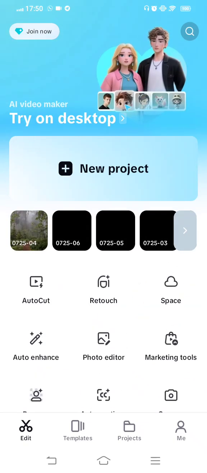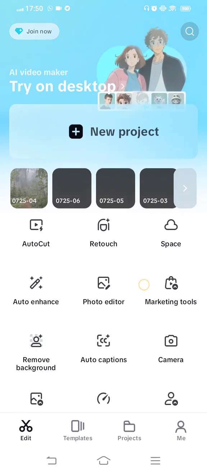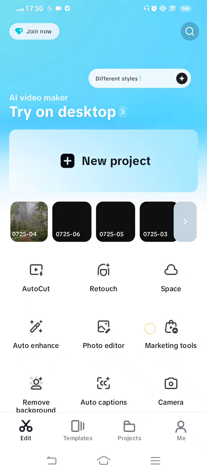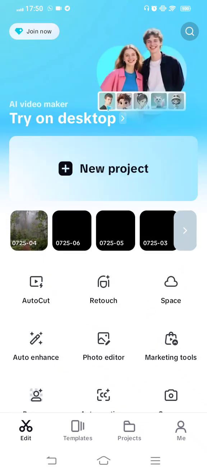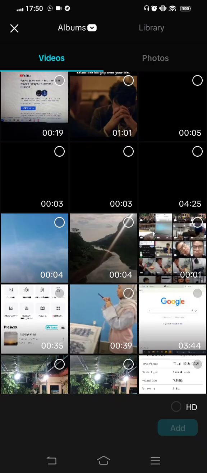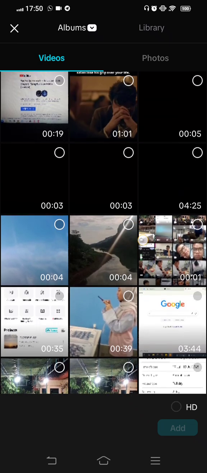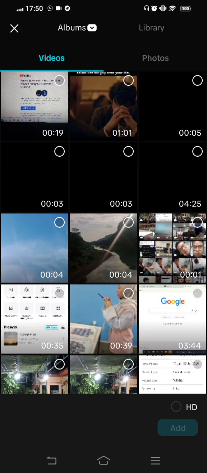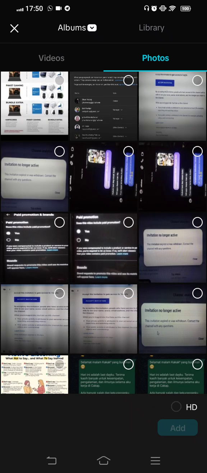As you can see here, this home page provides you the new project. The new project is for when you would like to start a project or video editing with a video that you have prepared before in your gallery, or you can also combine photos and mix them to become a video through the pictures that you have saved or prepared in your gallery.